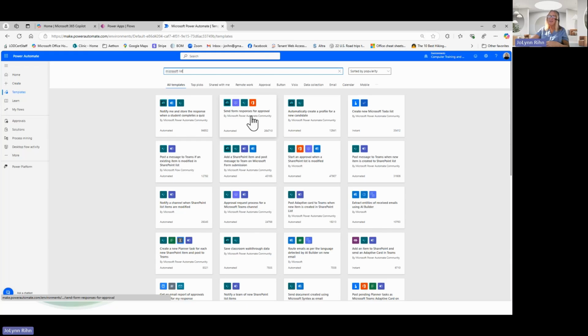So send form responses, because sometimes we have a Microsoft list created in SharePoint, and we can say if a new item is added to this, we want it to automatically create a workflow, sending an email notification or posting to a team channel post, or send a text message, or send a voicemail message, or whatever the case would be. We can trigger it to do that. So highly recommend just searching in the templates to find which of these is what you would want.